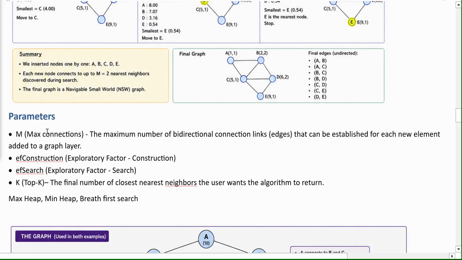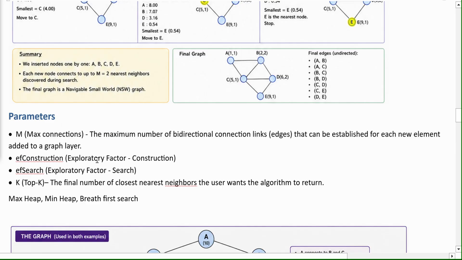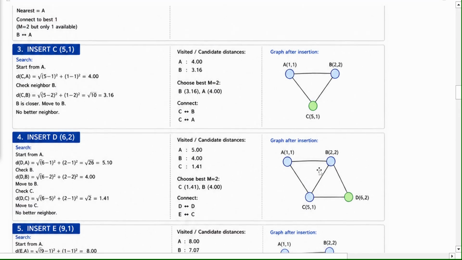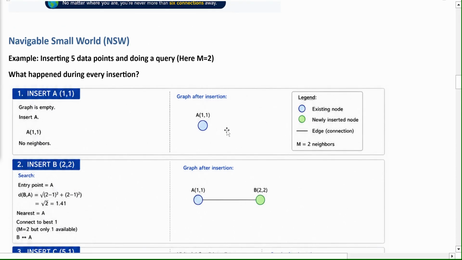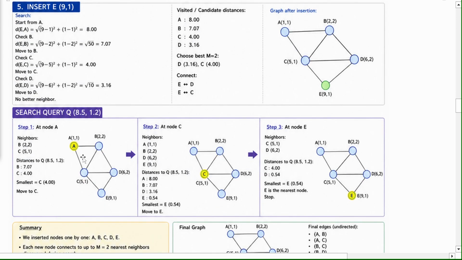Now let's try to understand the different parameters in NSW. The first parameter is M, the maximum number of connections, which I already explained. This is used while constructing the graph. There are two parts: the first is construction and the second is query. Here we are inserting 5 data points, and then we are querying.